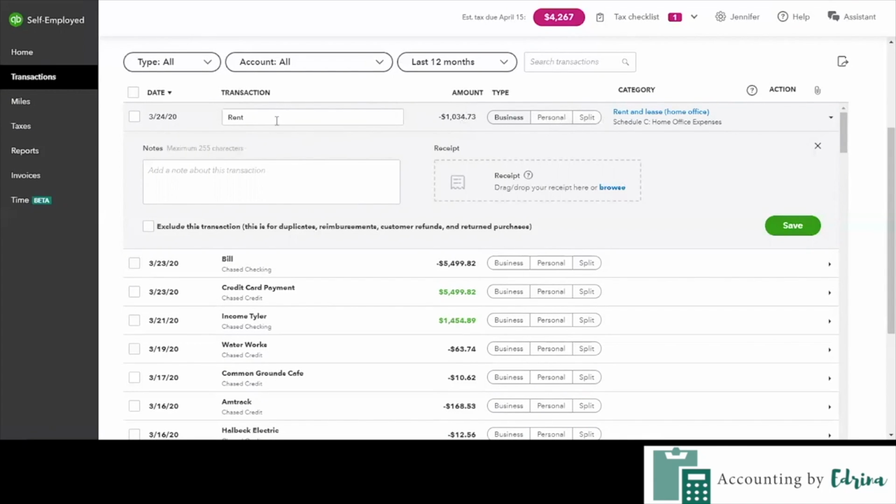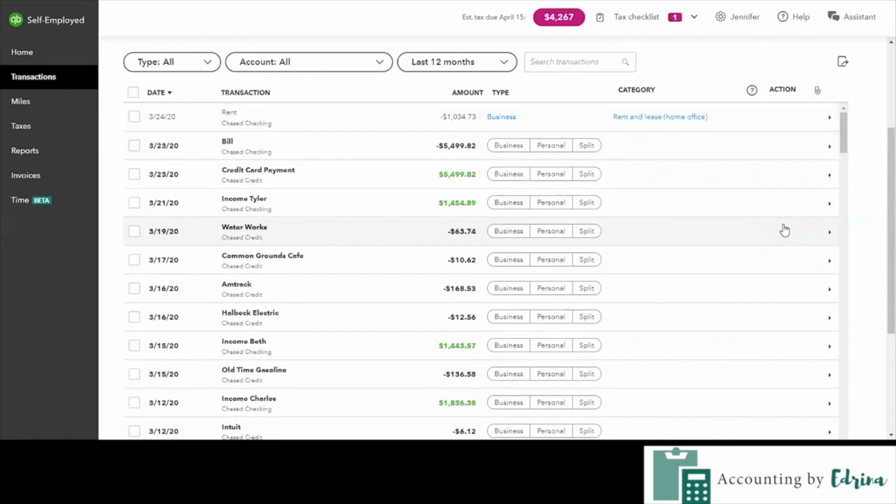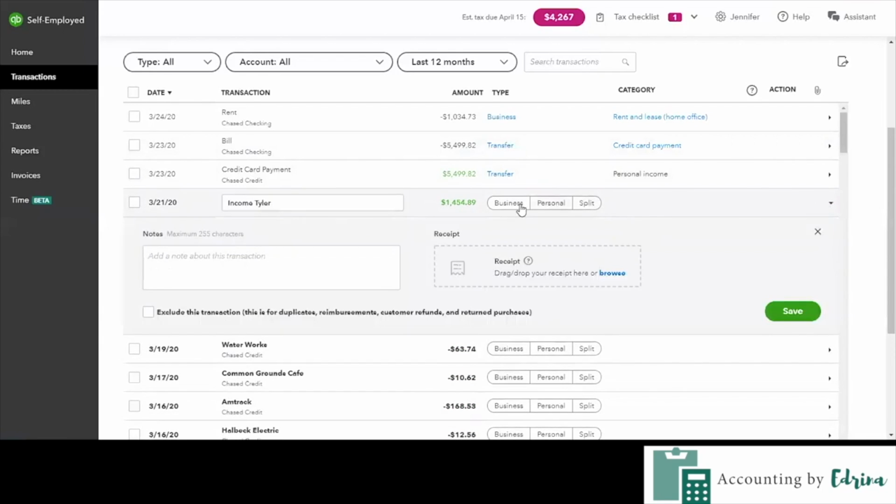So if you have a home office, you can select business, and it's already going to recognize that since you put rent in this transaction description, it's going to say this is a home office deduction. So this is rent for your home office. And then you need to click save so it remembers that. Okay, so the next thing that I want to look at is the income. So for income here, we're going to go ahead and say that's business, and then it will automatically, since it's kind of like an addition to your bank account, it'll automatically think that it's income, so you can just save that one.